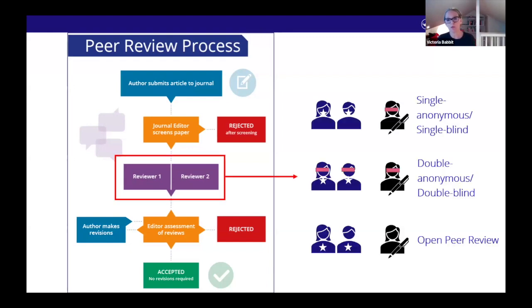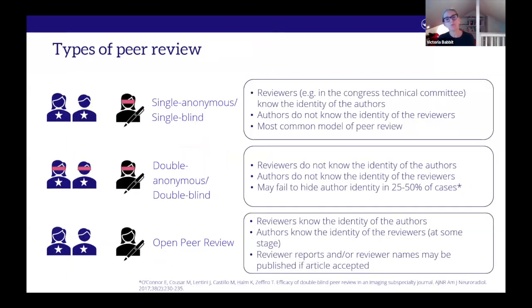Now, focusing on the peer review stage specifically, as a reviewer, it's really important for you to know what type of review the journal that you are reviewing for uses. So the most common type of peer review, which you might come across, is single anonymous or single blind peer review. In this model, the reviewers know who the authors are, but the authors do not know who the reviewers are. Although this is the most common approach to peer review, there are some concerns about whether this approach does enough to prevent bias in the peer review process.